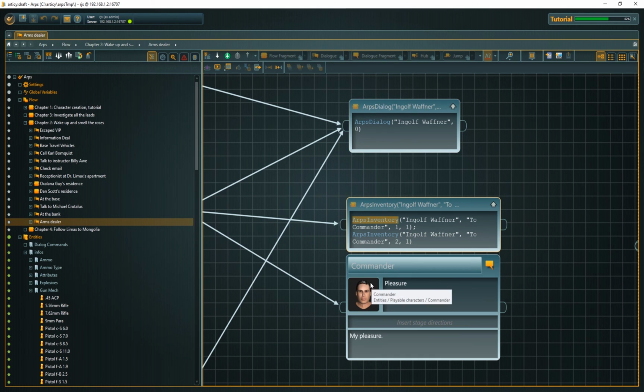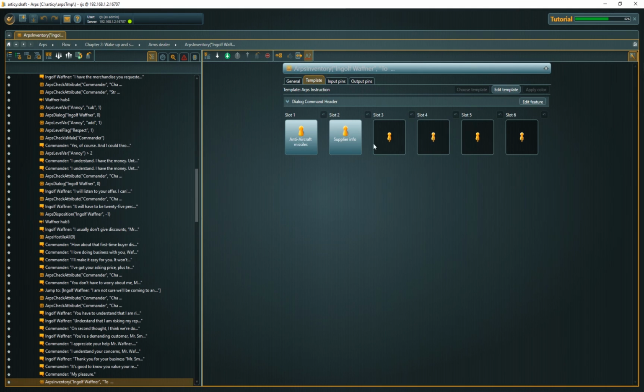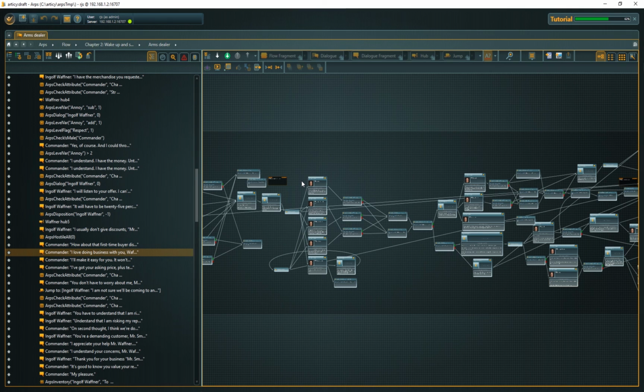These ARPS inventory commands are telling the NPC Egolf to give the character some items. And so I'm going to open this thing up, hopefully. And you can see we've actually modified the instruction node so that it has a few slots where we can attach things he could give. So in this case, he can give you anti-aircraft missiles, he can give you supplier info, depending on how well you succeeded. So that should give everyone an idea how we use RTC in the development of SpyDNA here at ShySnake.